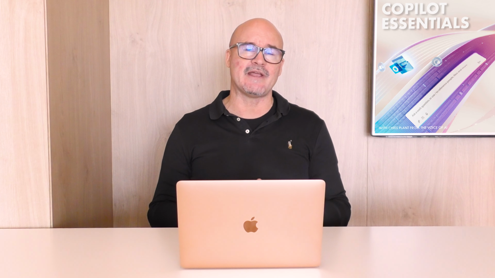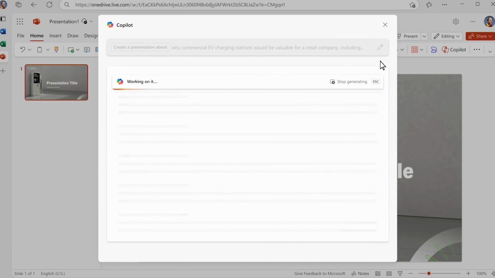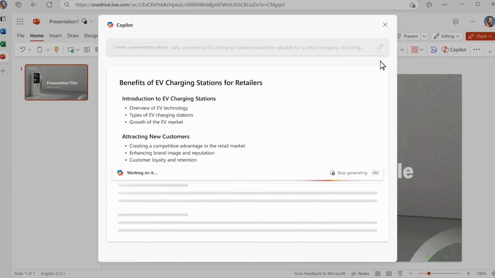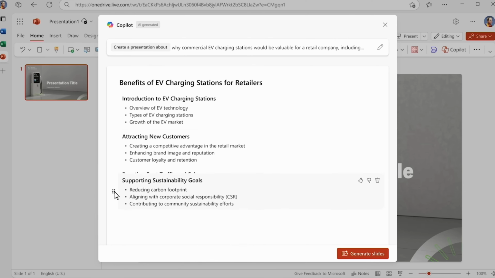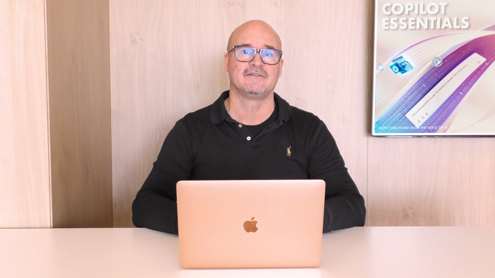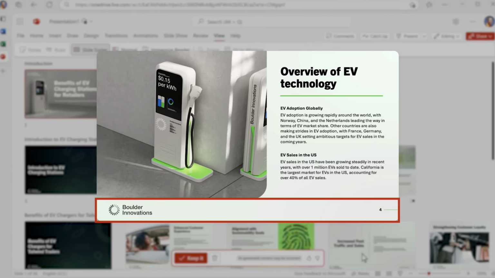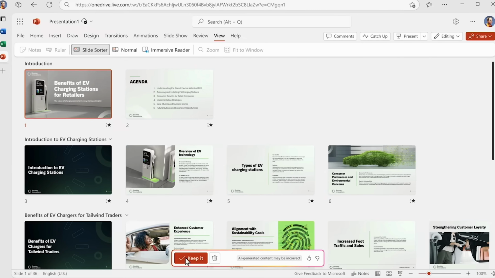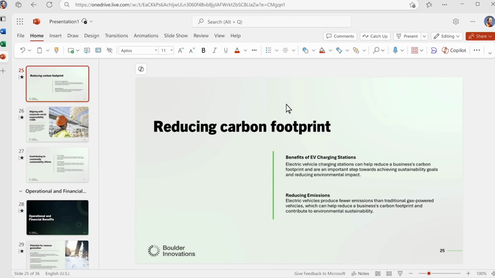PowerPoint: creating engaging presentations. In PowerPoint, Copilot acts as a creative partner, helping you develop visually impactful presentations quickly. Whether you need layout suggestions, slide creation from an outline, or enhanced design elements, Copilot transforms ideas into professional slides. For instance, give Copilot a Word document or an outline, and it builds a cohesive slide deck complete with design elements that elevate both content and visual appeal.